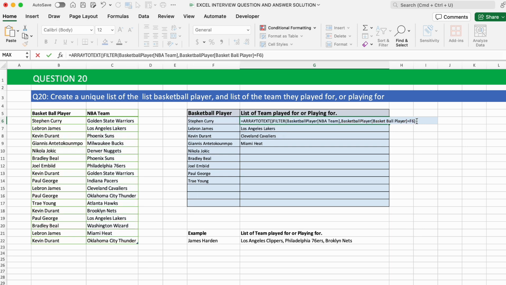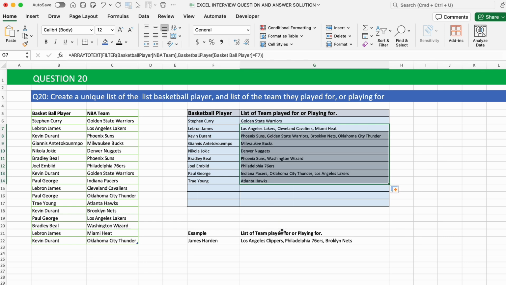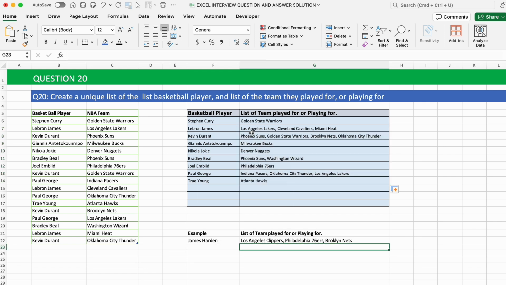For Steph Curry, because he has only played for one team, you will not notice any difference. But when we drag this same one down, you will notice that for LeBron James, it has changed the array to a list of text. So we can just copy this down and you will see every one of them written out the way you want it. So you see Kevin Durant, and those that have only one team, we have only one in the list.